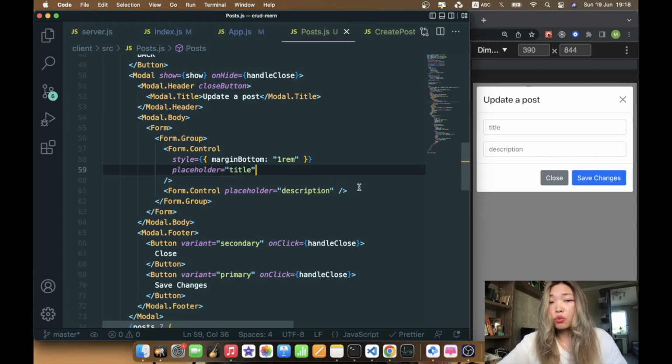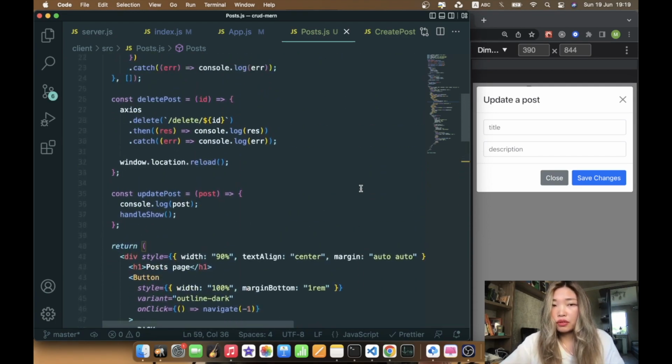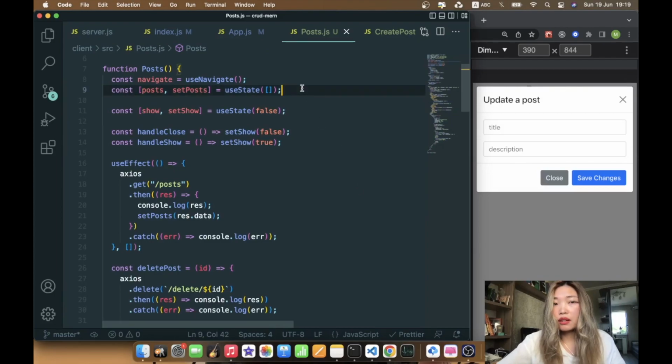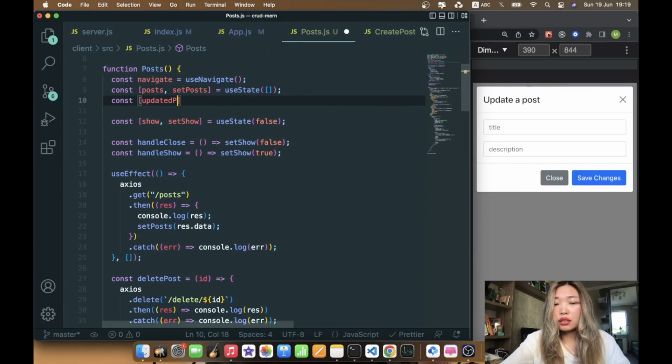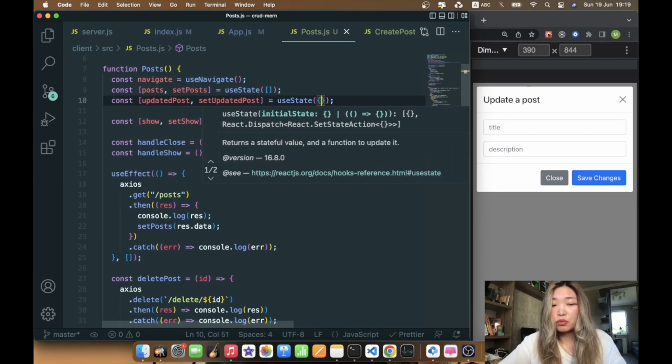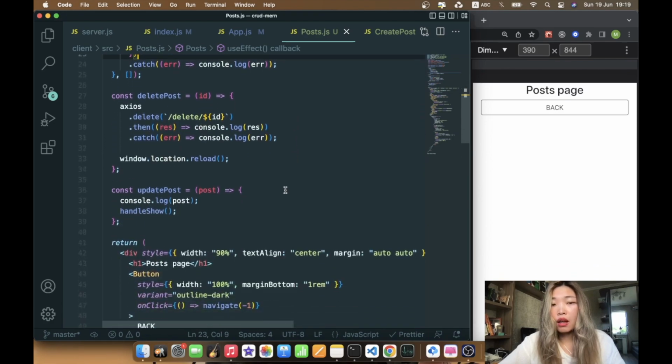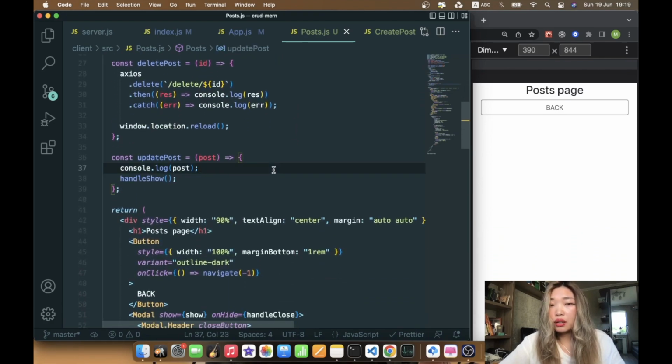Okay, so now we need to track what we are typing here. But first, when we click the update post, we want this modal to already be pre-filled with our post information, right? So for this, I suggest we create a new state that we will call updated post and set updated post equal to useState, and this will be an object. Okay, so when we are updating the post, we said we are receiving this updated post. So instead of console logging, we want just to set updated post to this post.